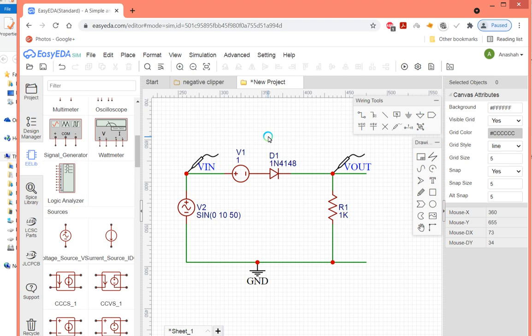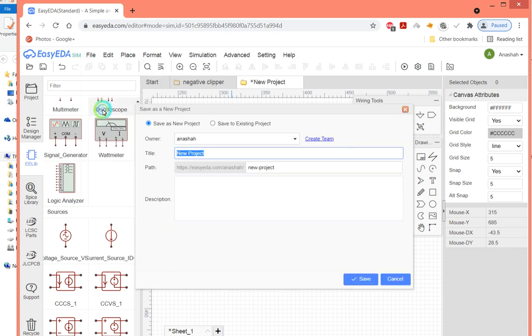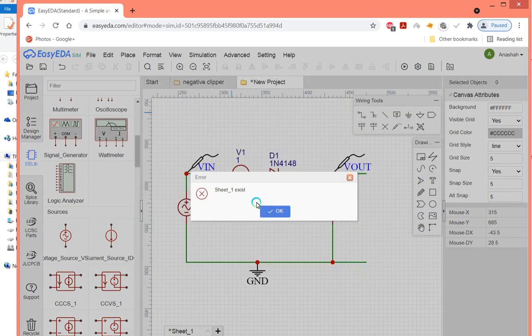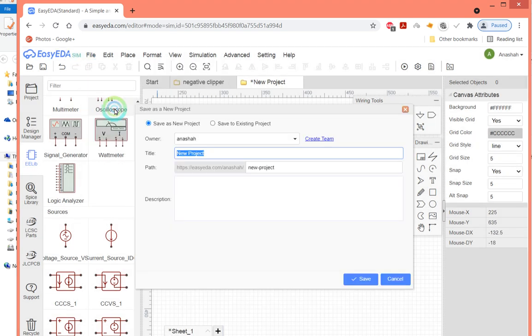Now this is a series biased clipper. The value of the reference voltage, or the DC voltage, is only 1. So let's go to save as, save to an existing project. The project is this one. Let me go to save. It says sheet 1 exists, so I have to save it as a new project. Save as a new project. Title will be the biased series clipper.